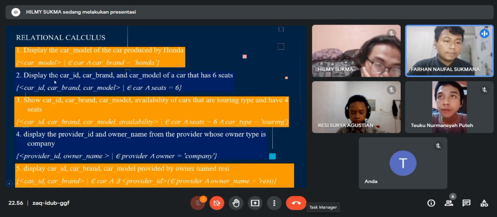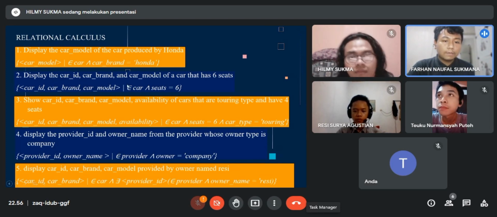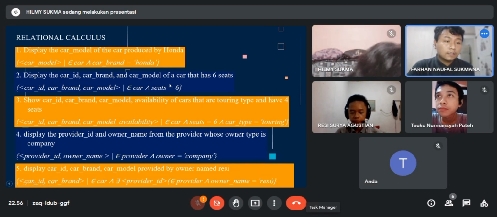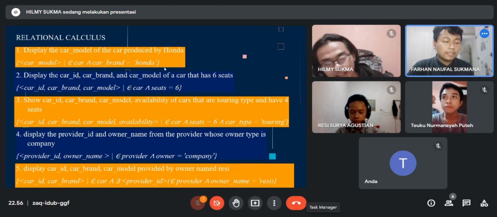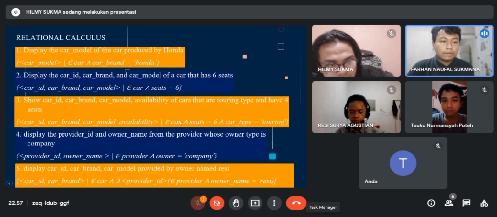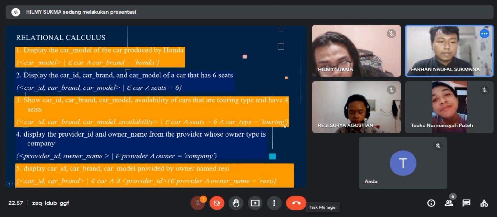Number 2, display the car ID, car brand, and car model of a car that has 6 seats. To do that, you need car ID, car brand, car model is an element of car and seats equals 6. Number 3, show car ID, car brand, car model, availability of cars that are touring type and have 4 seats. To do that, you need to input car ID, car brand, car model, availability is an element of car and seats equals 4, and car type equals touring.